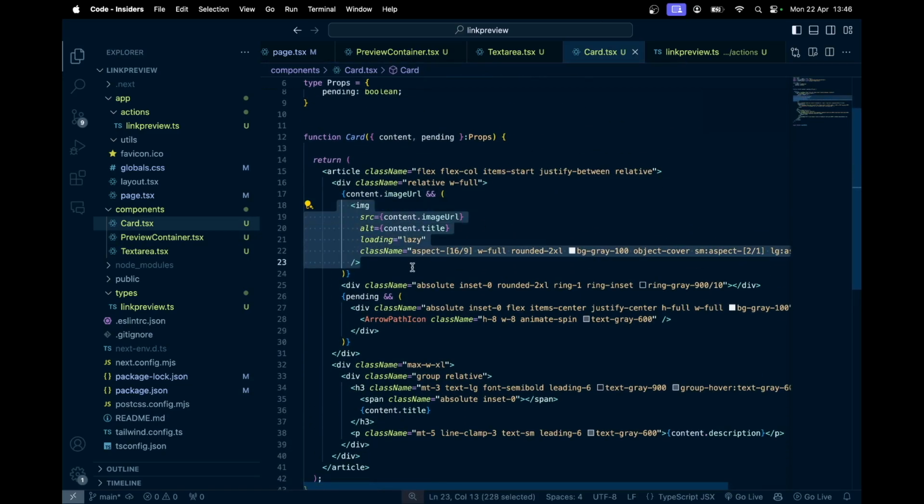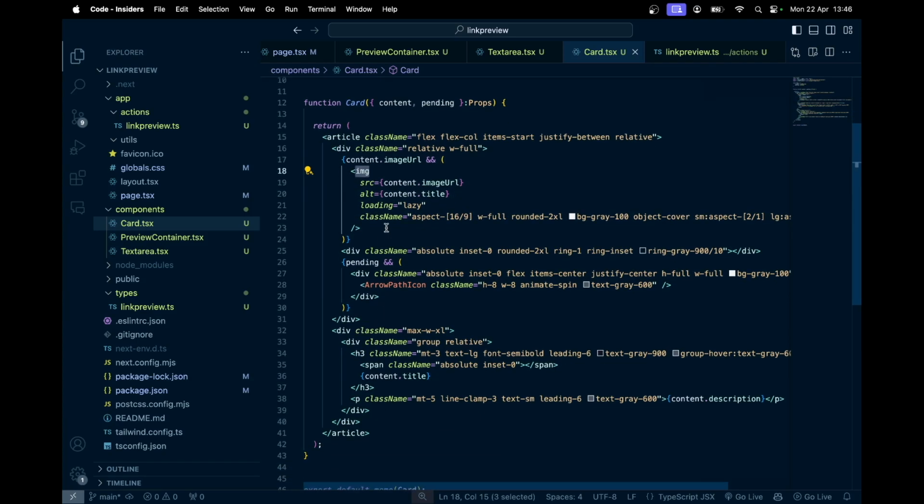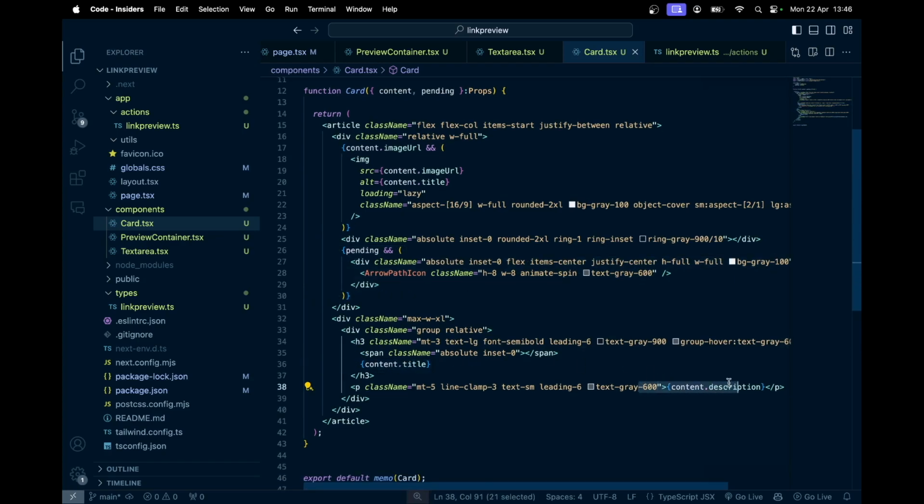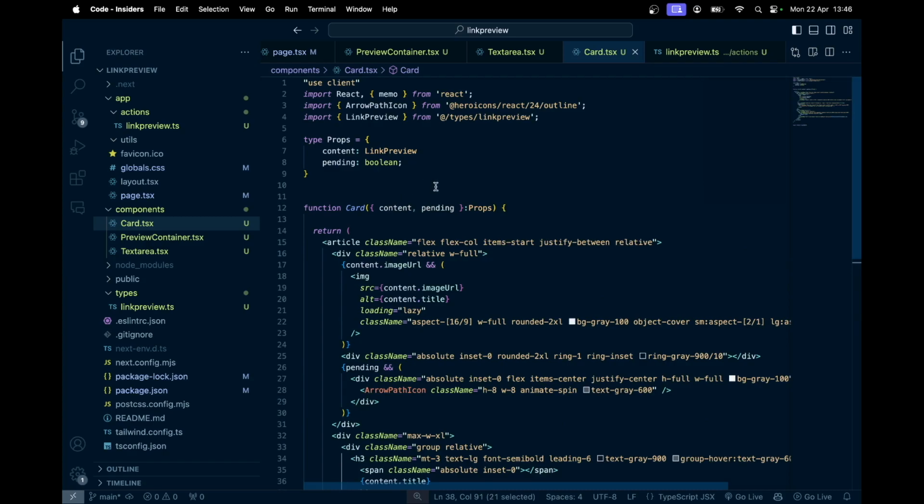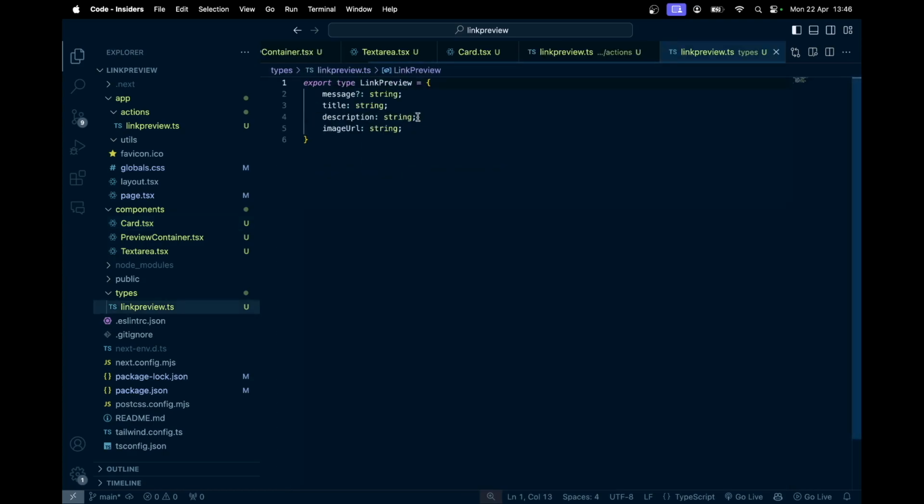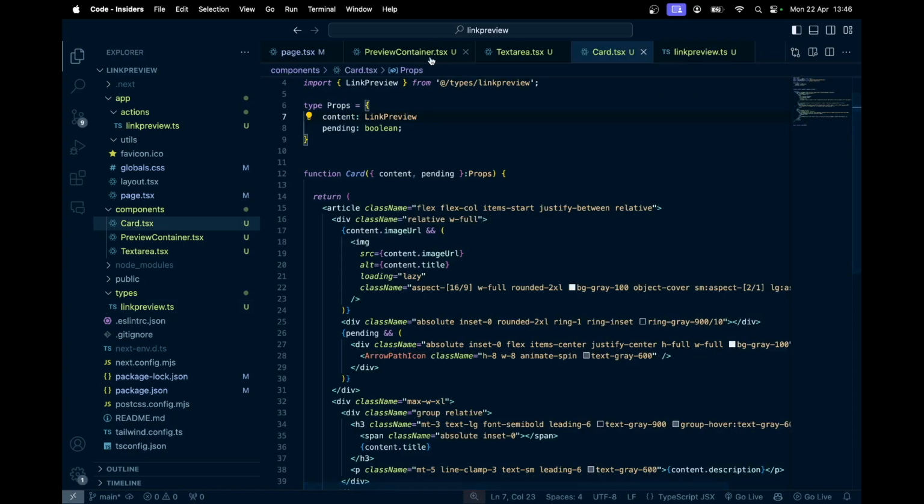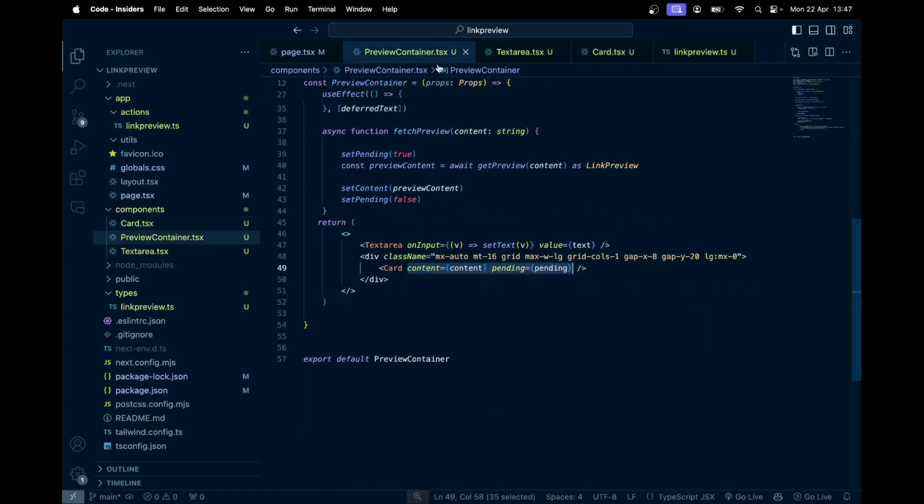So going back over here, we got the simple card component with the image tag. I'm not using the Image component because then we need to handle the domains whitelisting and all those things. So I'm just keeping it very simple, just the img tag. And then for the pending thing, we have some animation over here, then the title and the descriptions that we get. And that's it, actually. So this is just the type for the link preview that I have just created, which will have the message, whether it's success or not. If there's a message, that means it's an error. If there's no message, that means it's all good. These three keys are what I want to transform into. So overall, this is the component over here.